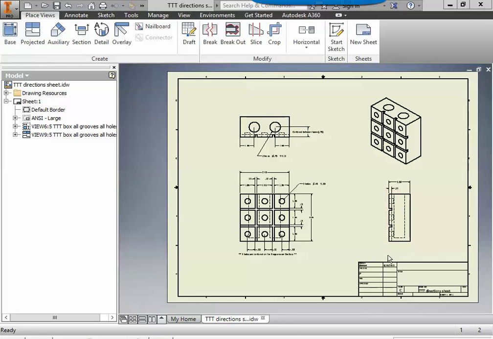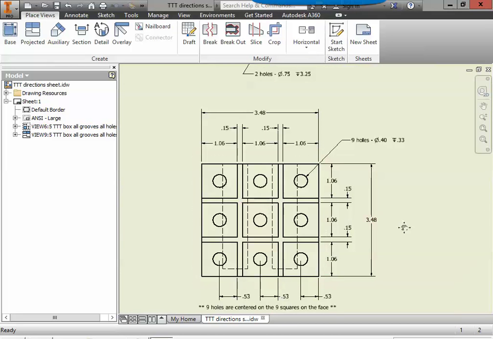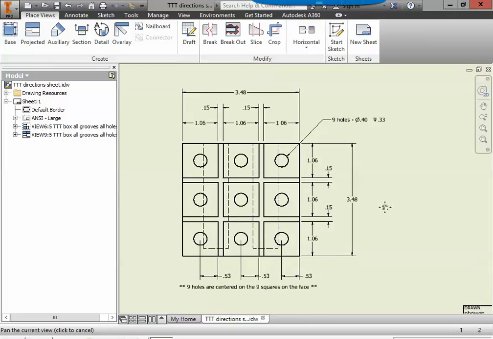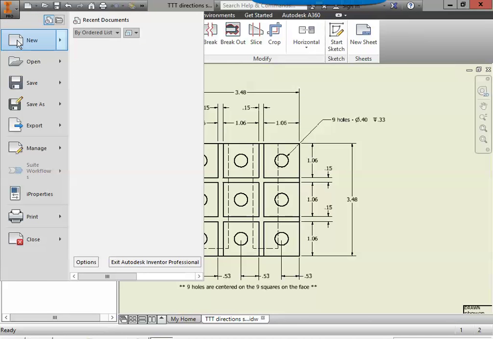Welcome to 6th grade Autodesk Inventor 3D modeling. We're going to look at how to create the tic-tac-toe board on Inventor. First thing we're always going to do when we want to start a new part is go to the Inventor I in the upper left and select New.